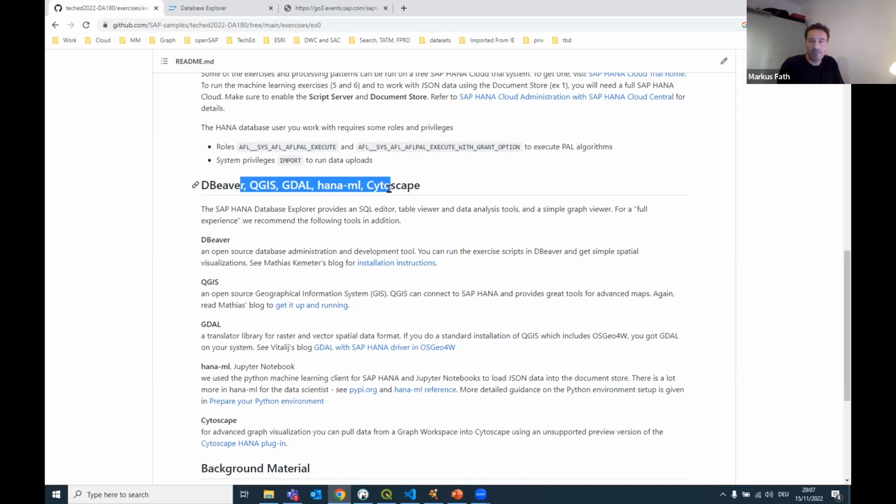GDAL, for example, a reference here, is a very, very famous software library, which I sometimes call the Rosetta Stone when it comes to spatial data. It is used in many, many software packages in order to transform different spatial data formats. And then HANA-ML, of course, is our Python API to the HANA machine learning capabilities, to be used in the Jupyter Notebook in order to do some data science stuff.